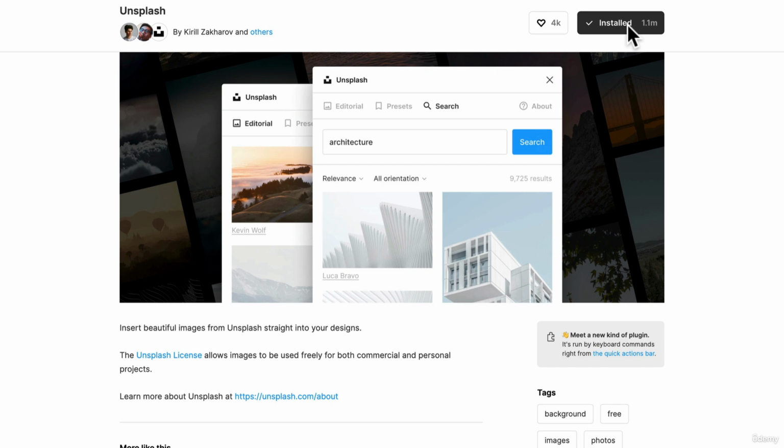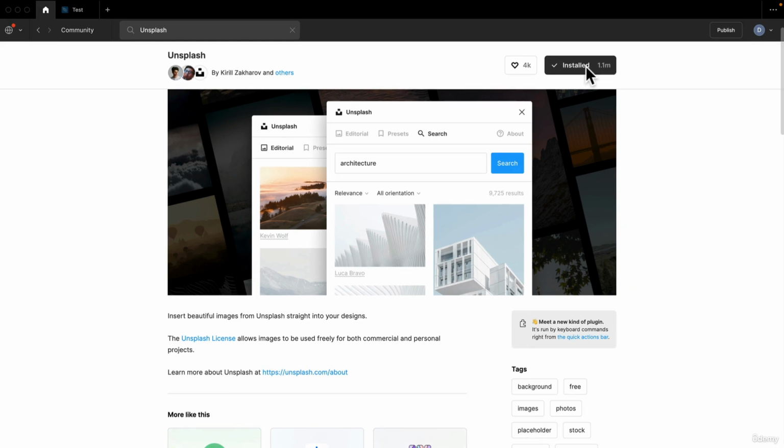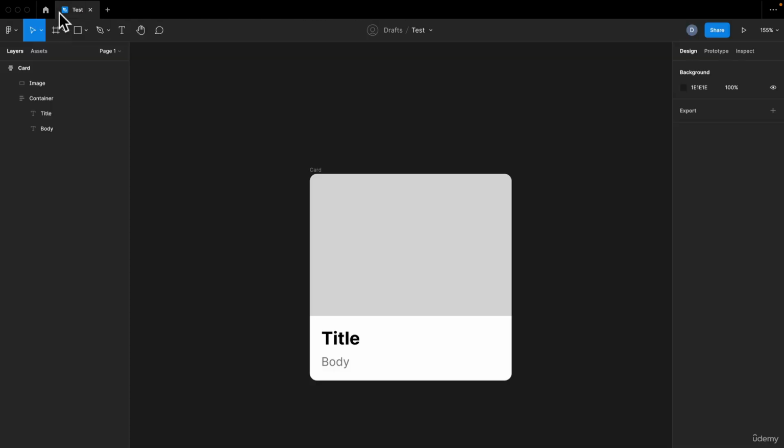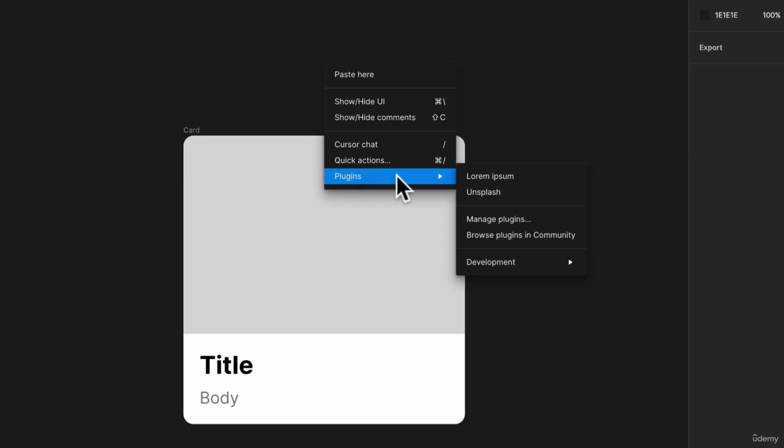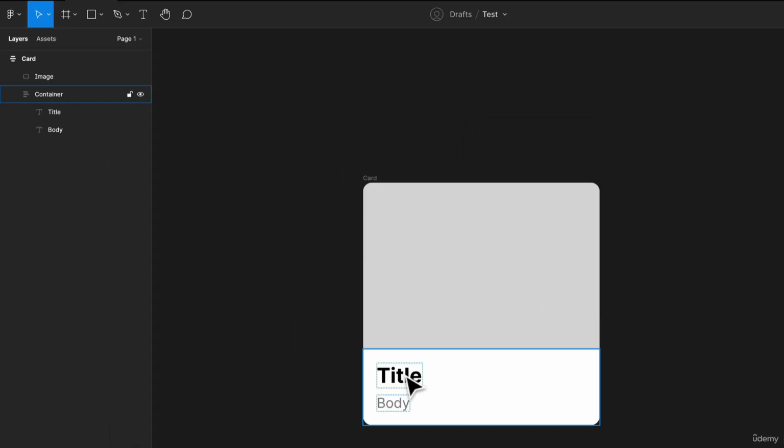Now you may be thinking, what do I do now? Well, the good news is you don't have to do much. All you have to do is go back to your file, give it a right click, and then you'll notice I have Unsplash here, and I have a Lorem Ipsum plugin. You may be wondering what that is. So let's use that one first.